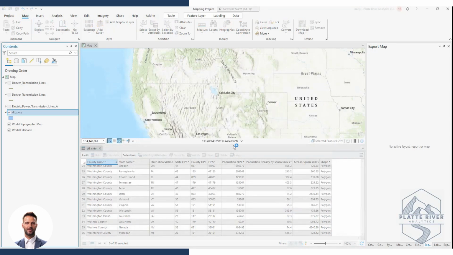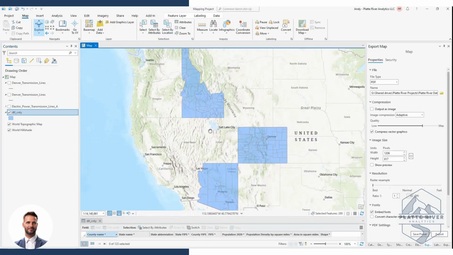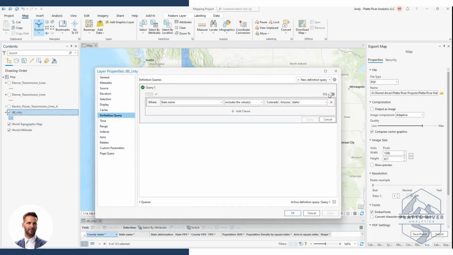Now, when I zoom out, you can see that every county in those three states is being displayed. This is an easy way to view a subset of specific data. Okay, back to our definition query. Includes the values of is a valuable operator because you no longer have to set multiple clauses to select all of your data. It is much easier to check mark the attributes you want to show rather than adding multiple queries. Another operator I like to use is contains the text of.